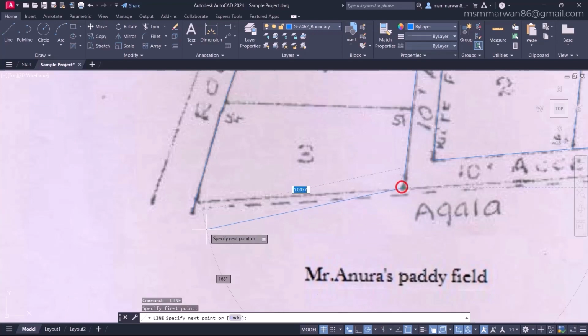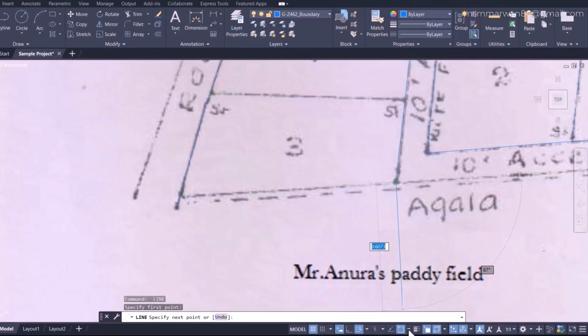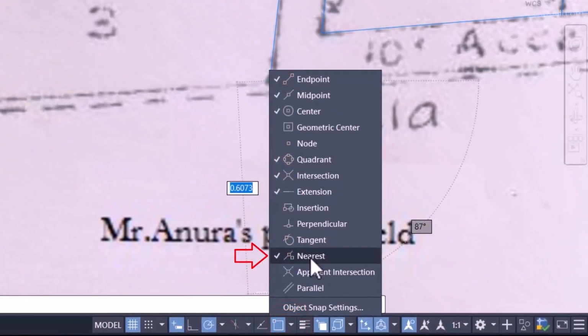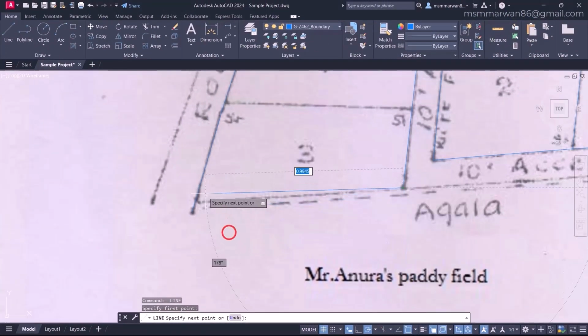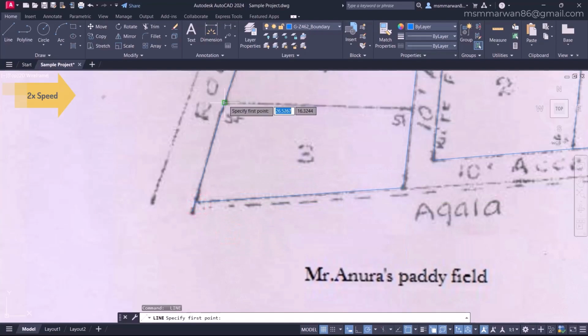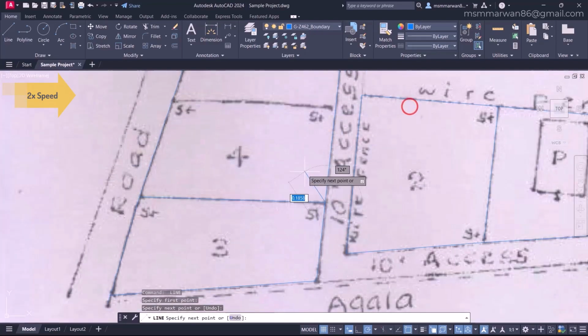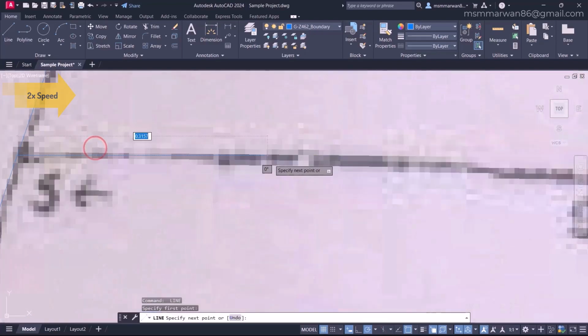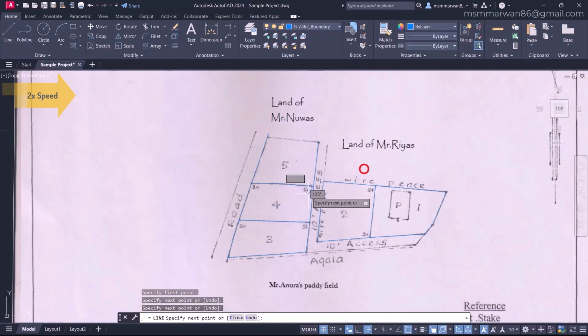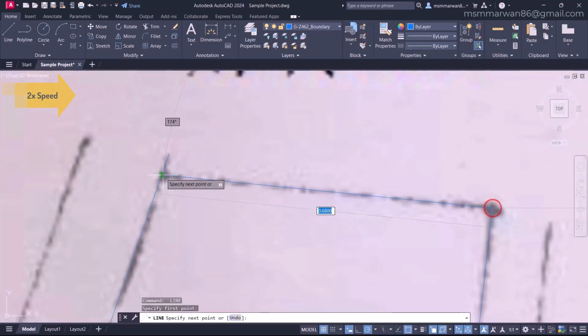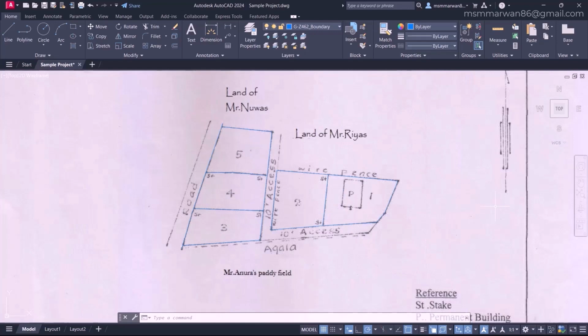Now I can pick this endpoint, but this side, see, I'm picking the nearest point because I have already turned on my object snaps, nearest always on. Okay, we have completed tracing the land boundary in AutoCAD. Let's continue with the next lecture.